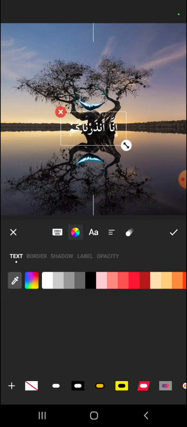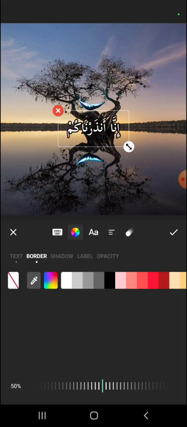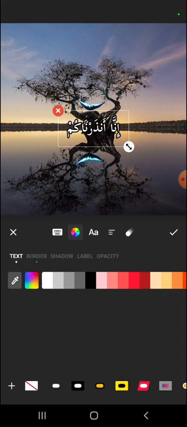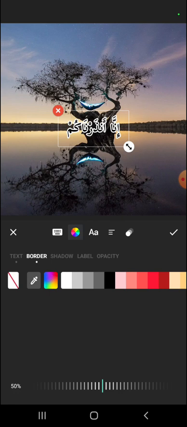Can you see? This is it. Then if I want to give it a border, I can give it a black border. Let me use a color test. Let me use a black color and give it a border. Can you see it? I can do its border.